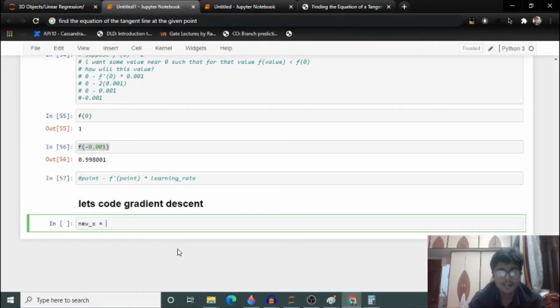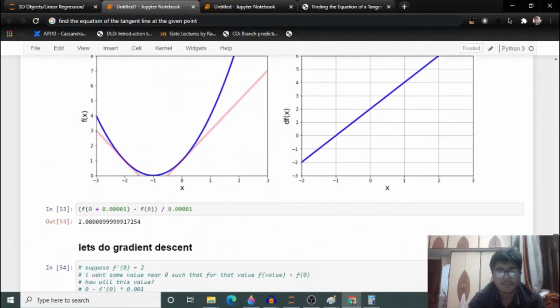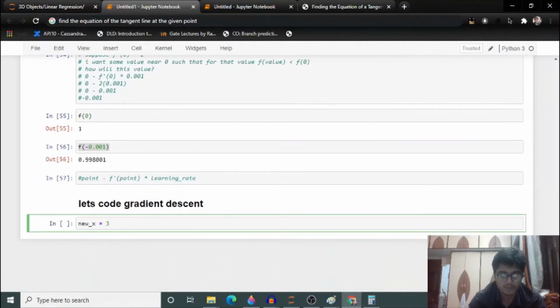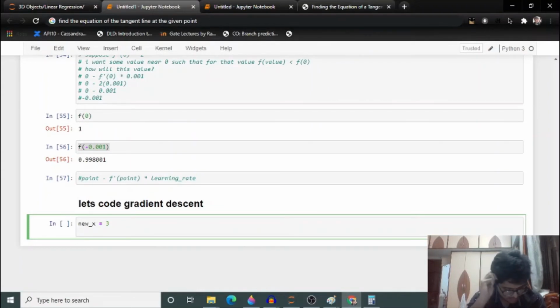So I started from 0. Now I will start from 3, somewhere here. Actually, let's start this gradient descent from 2, that will be better. So it will approach like this, guys. I will plot and you will see, no problem there.